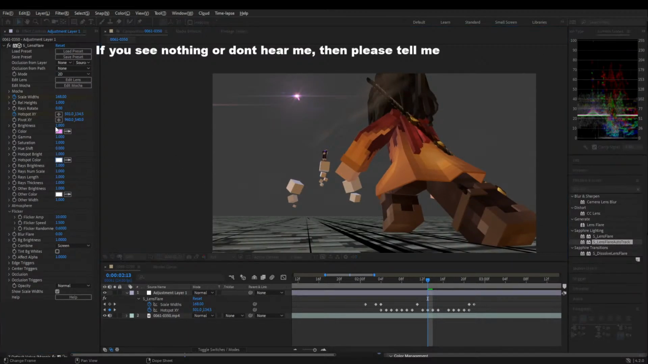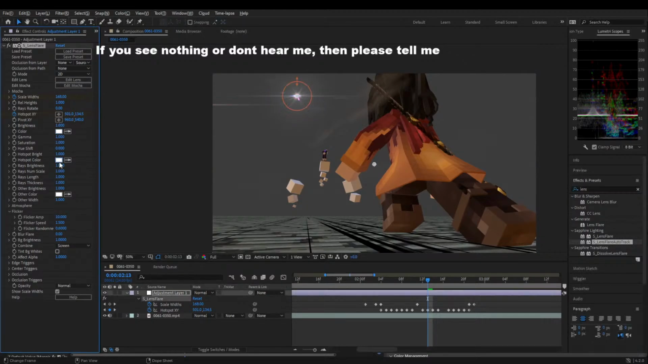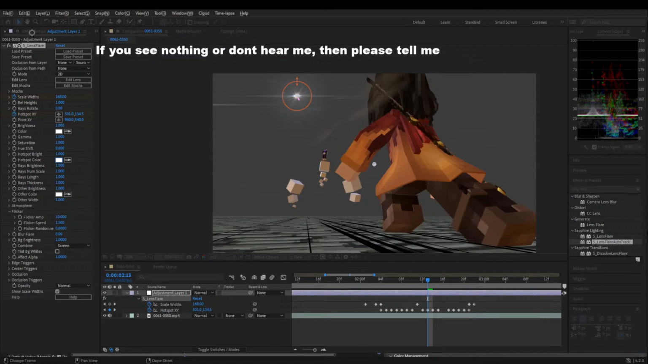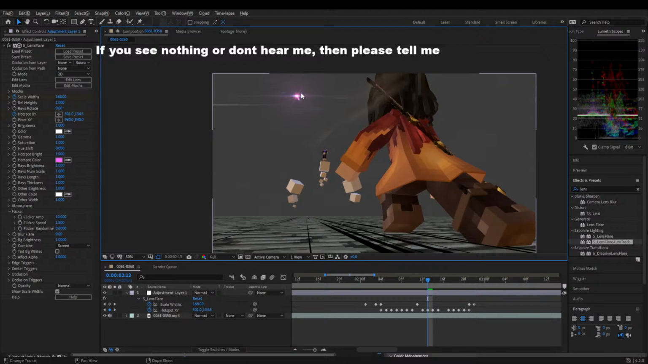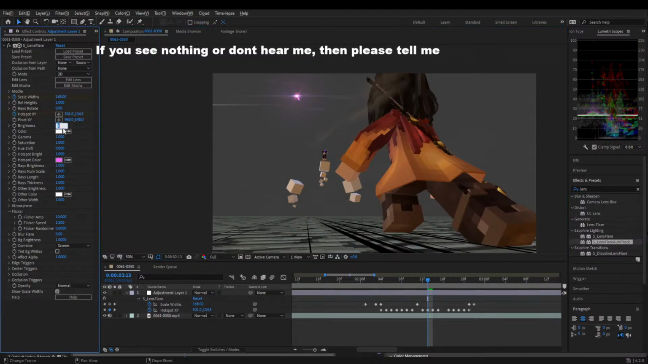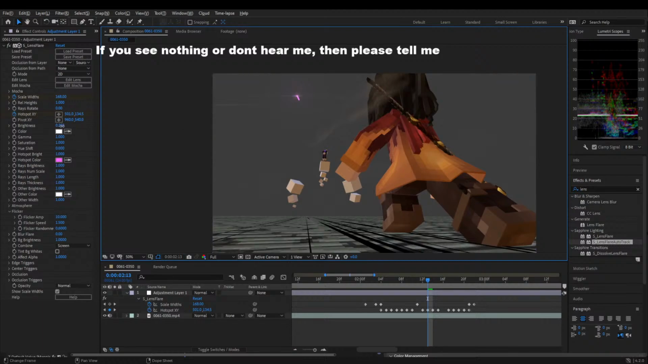Oh, wait, sorry. You shouldn't be changing the color, you should be changing the hotspot color, because the outside should technically still be white. Yeah, there we go. So now the center is pink, but the outside is more white. We'll lower the brightness by 0.8 so it's not too much on the eyes. 0.25 maybe. 0.25 is too low. 0.5. Yeah, 0.5 is good.